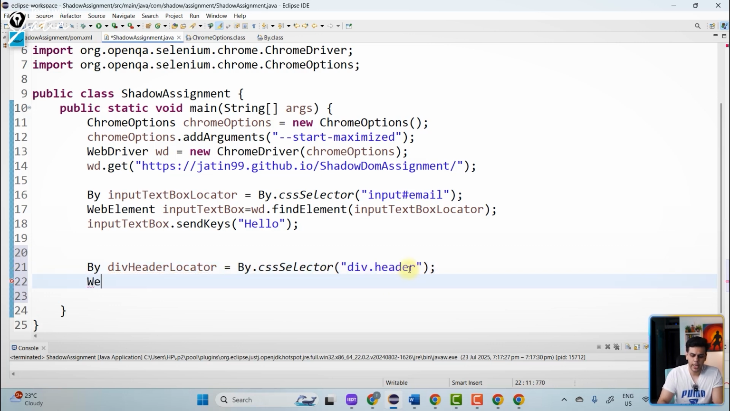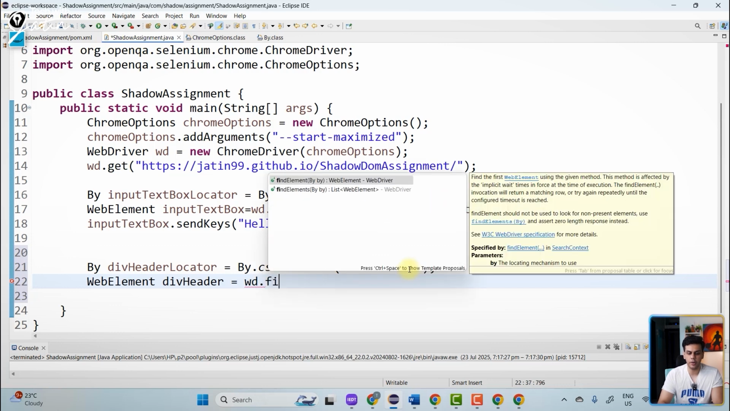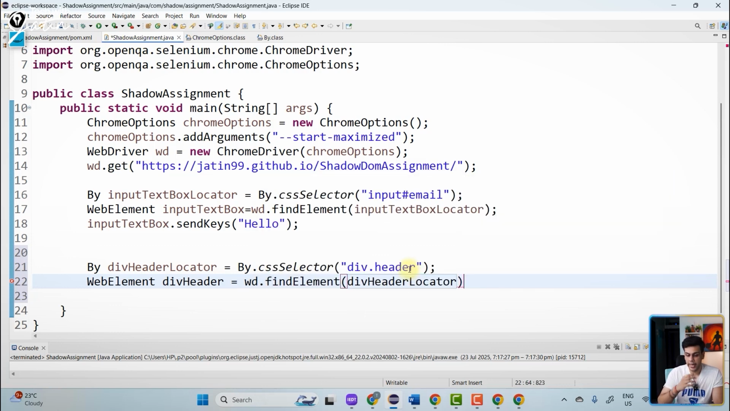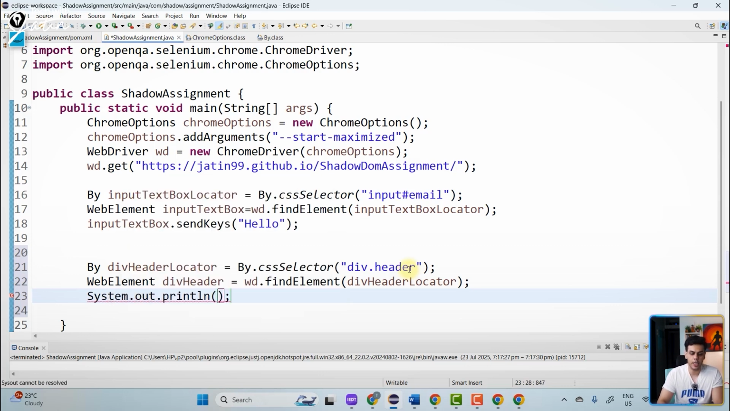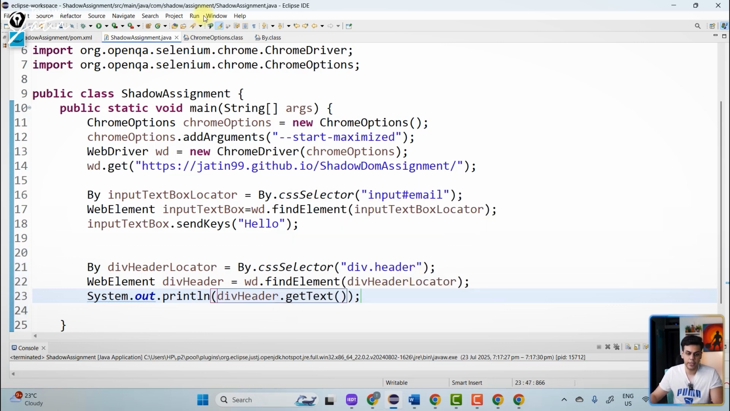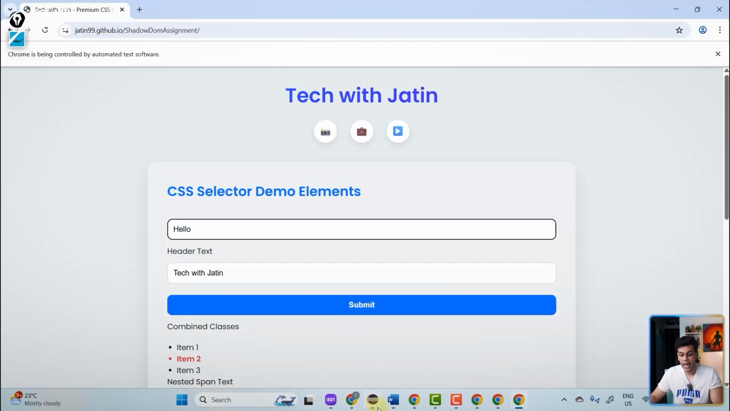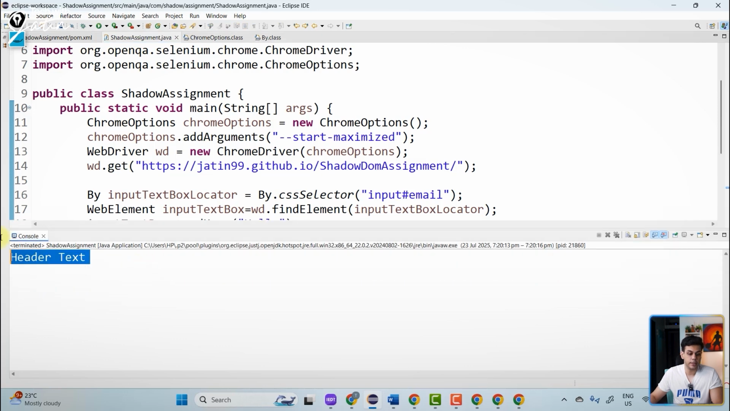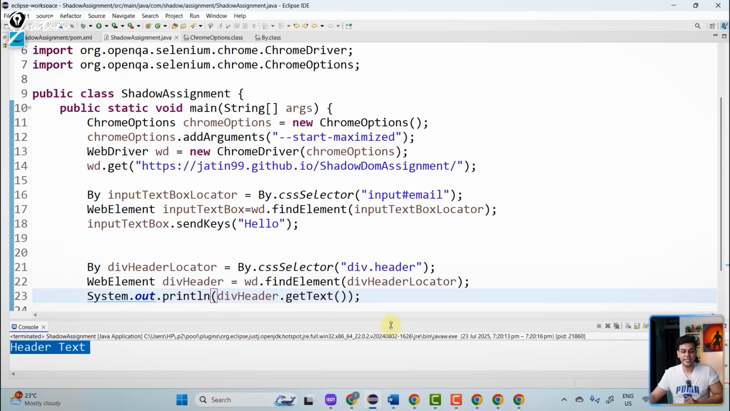Header. Okay. WebElement div header equal to wd.findElement(div header locator), and simply I'm going to say System.out.println div header dot getText, to get me the visible text. Save it. Let's click on the play button, guys. And if I go back to my console, you will notice that header text is getting printed on my console. All right. Pretty easy, right?